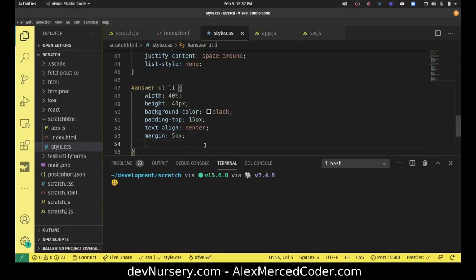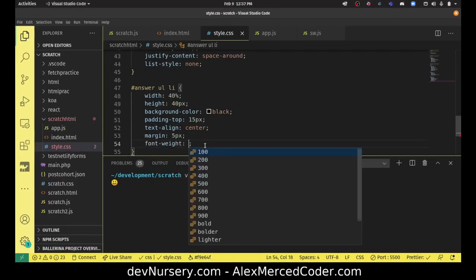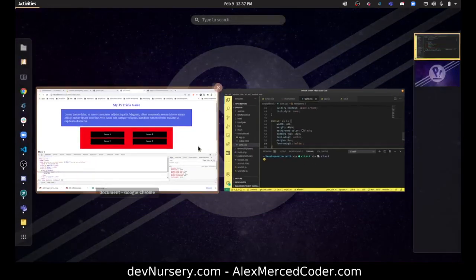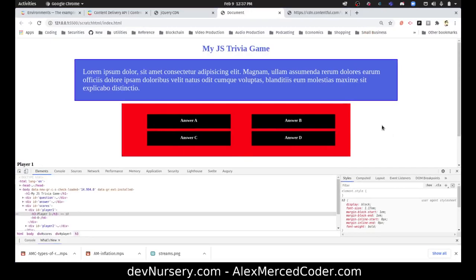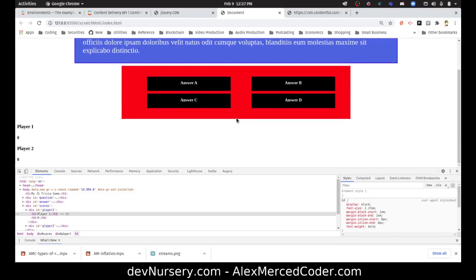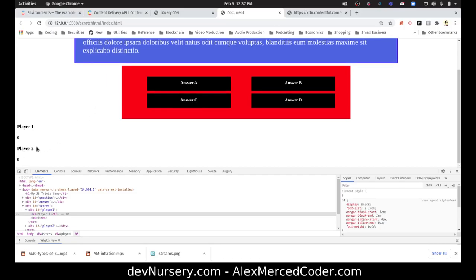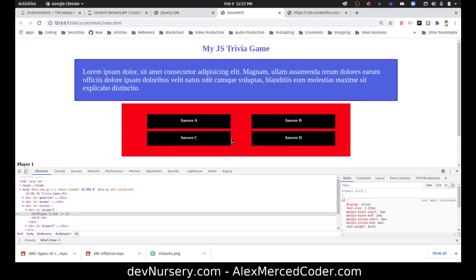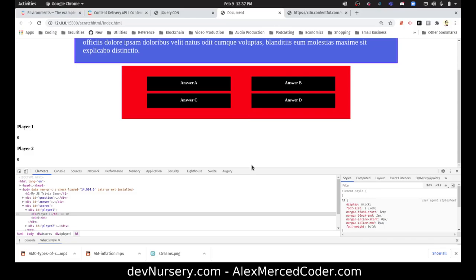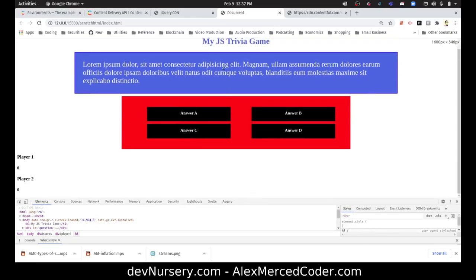Let's just make it bold. So font weight equals bolder. Okay. Cool. So we see the things there. And now we just need to decorate this player 1 and player 2 thing. And then we'll have our game board all set up.